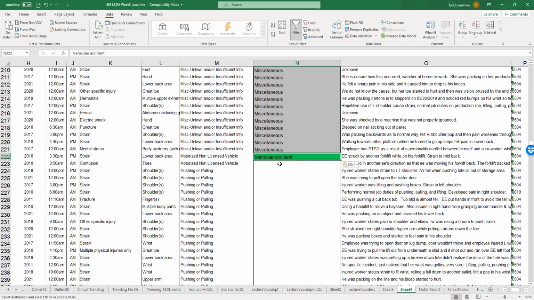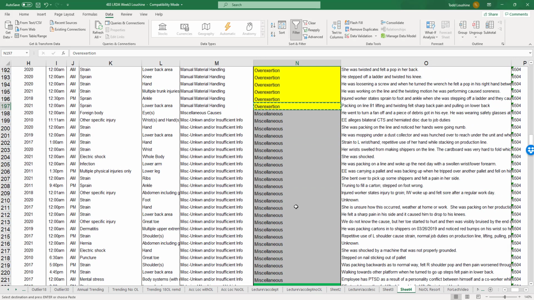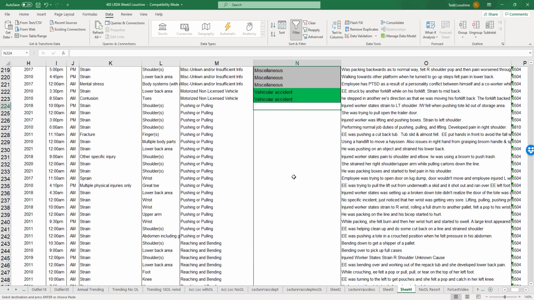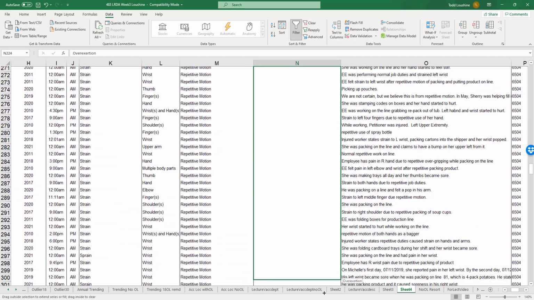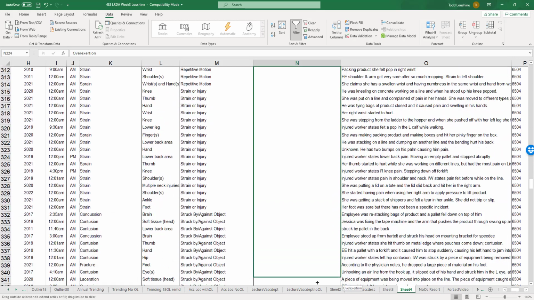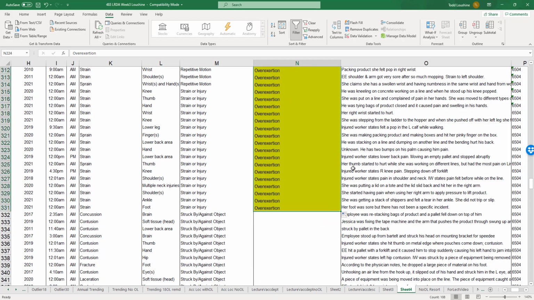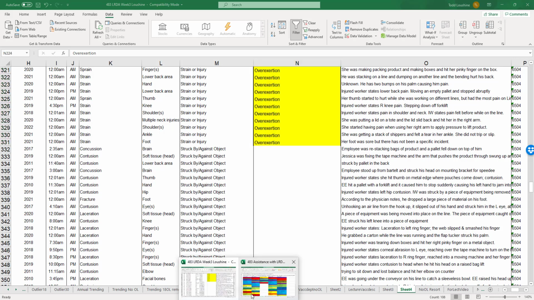There's just two of them. Pushing, pulling is overexertion. You might have to look, but I know that that's what it is. Trust me. So is reaching and bending. So is repetitive motion, though that one might be able to fit under strain injury, although if you read some of them, you may find it's something different. Sometimes the coding's weird.